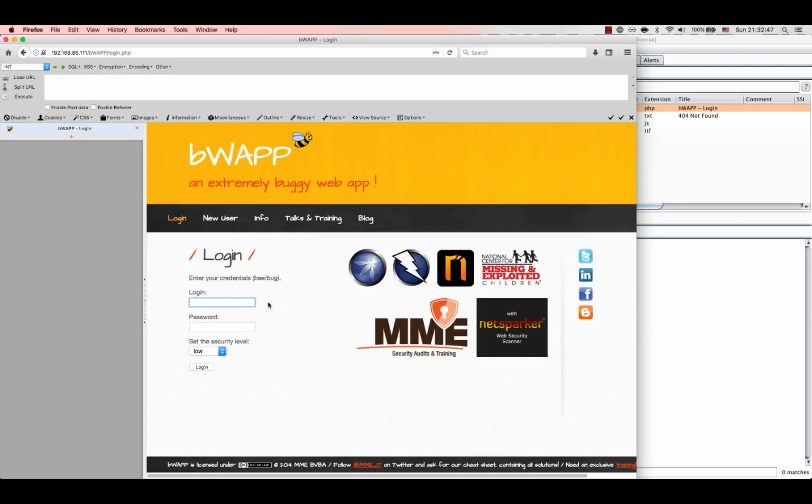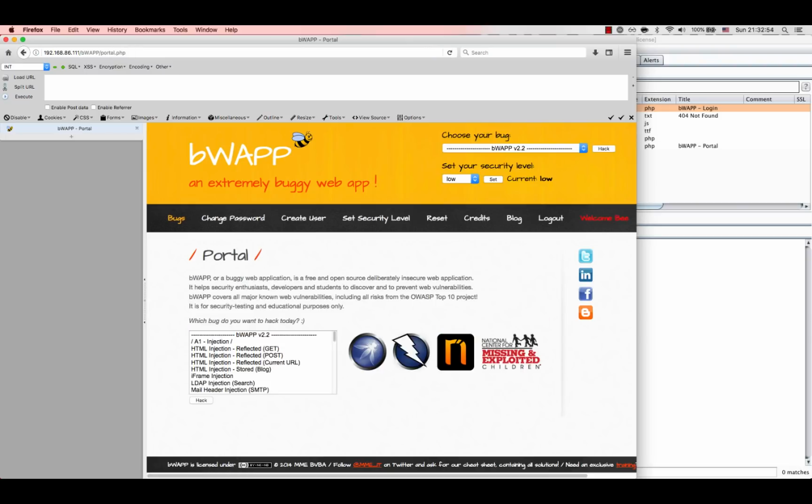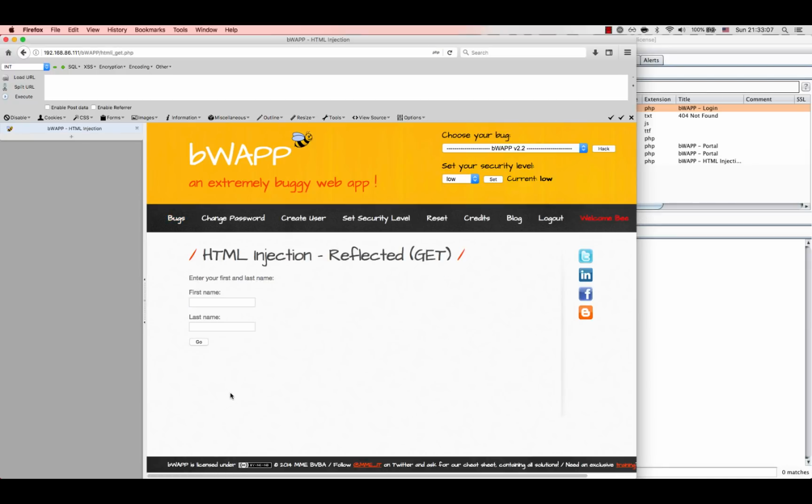Now that you've got everything set up, go ahead and log into the actual application. The creds are bee and bug for the login and the password. And then you can choose whichever module that you'd actually want to test. So let's go ahead and do this one, Reflected XSS. Click Hack. Enter your first and last name here. Let's see what happens. Let's just enter something random on the last name. See what happens. So we can see here, there's reflection.